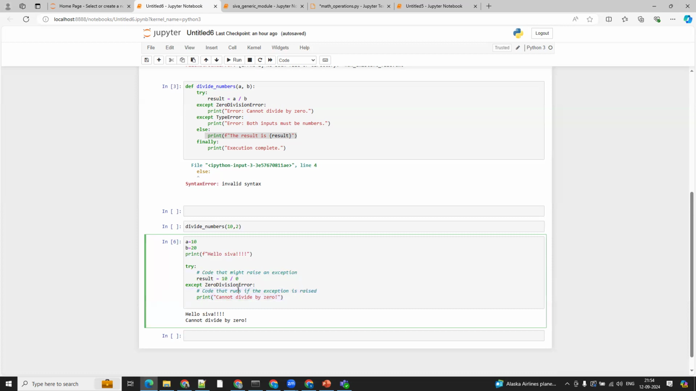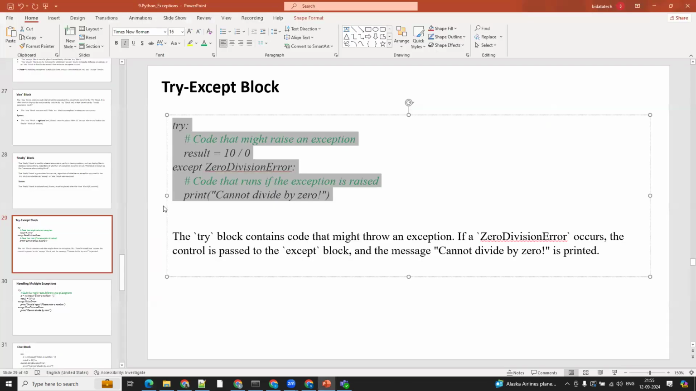But Siva, since you know this predefined exception, you have simply mentioned that one here. But I don't know the exception every time, right? Don't worry, I'll try to handle that one as well. Okay, now let me show you one more example here.